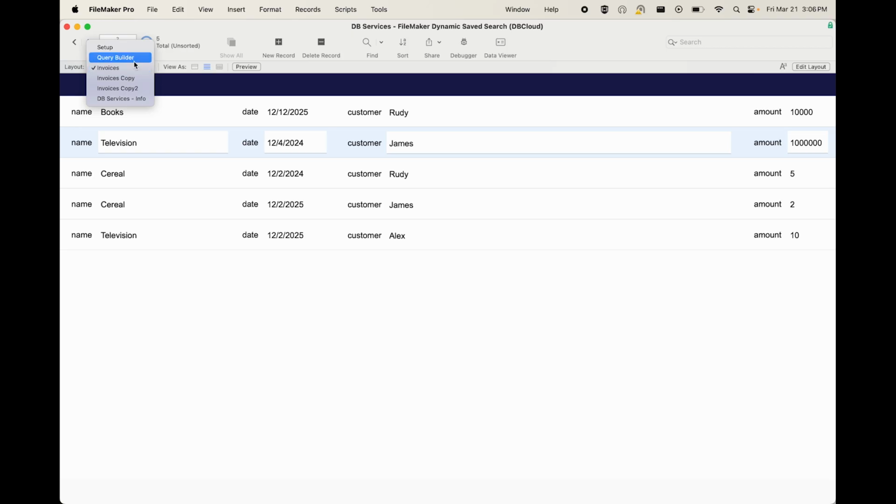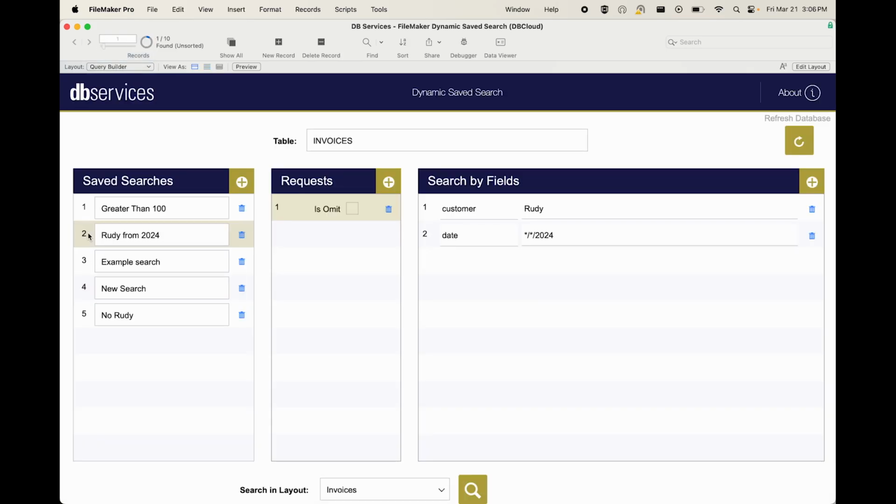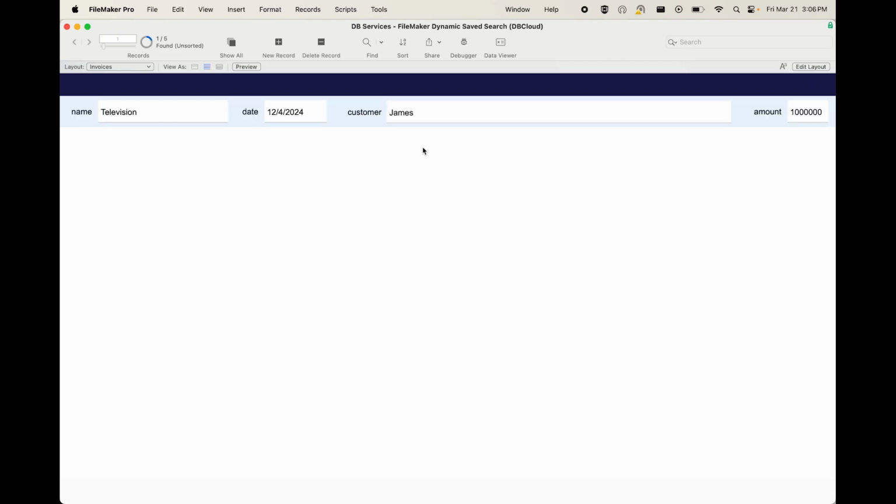Here are all the records, and if we go back, we can see we have all sorts of different combinations. Rudy from 2024, all the fields from 2020, this would be omitting invoices from 2025, and the invoice is greater than 100. See what that does. This gives us one invoice from 2024 greater than 100.